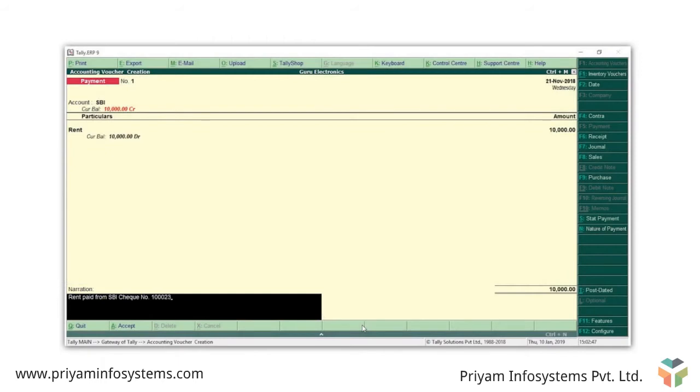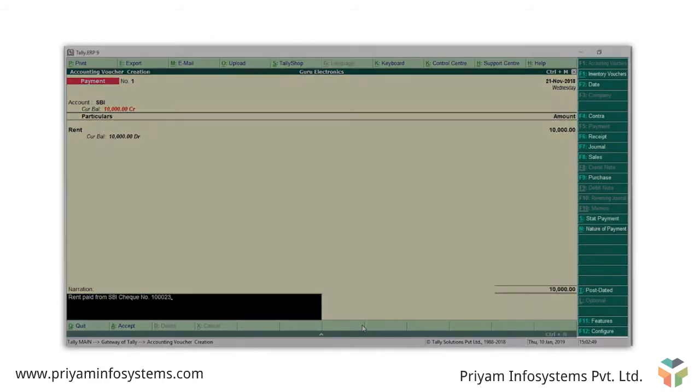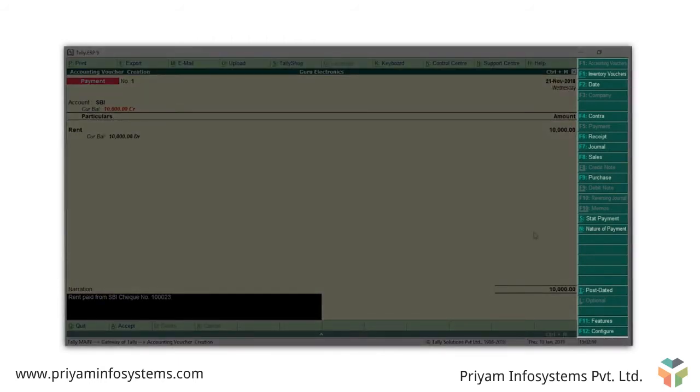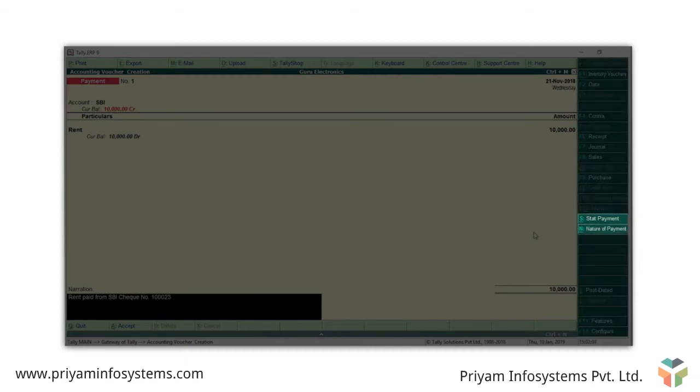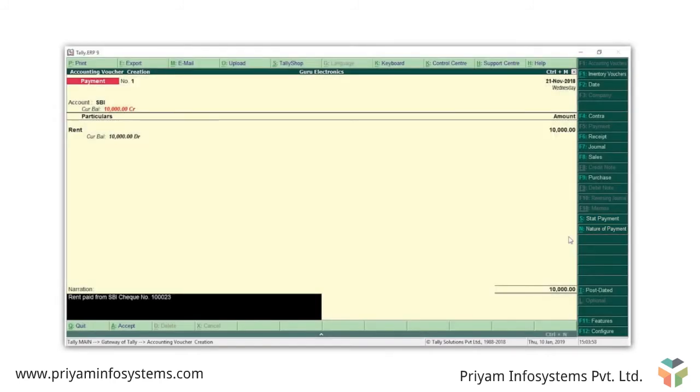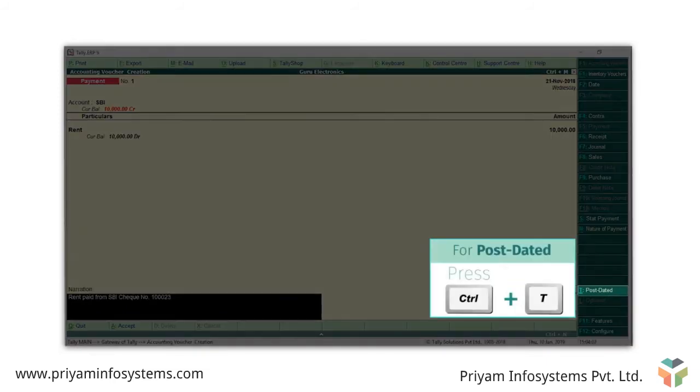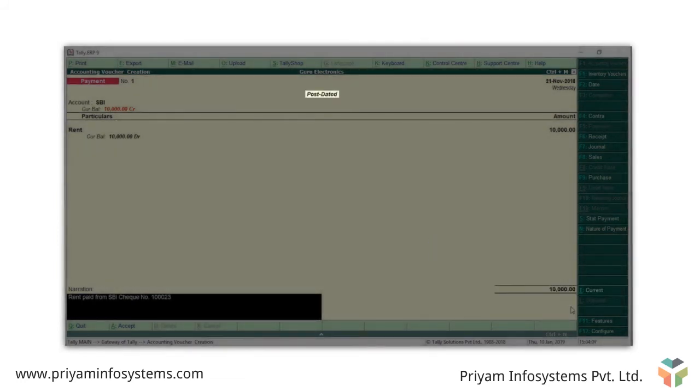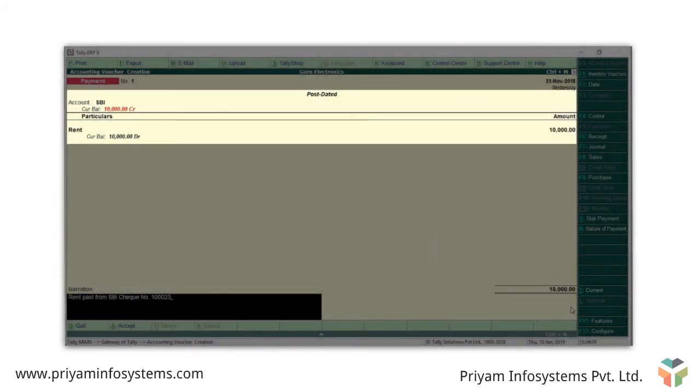While recording a payment or receipt transaction, you get various options in the right menu to help you record the transaction. For example, Stat Payment and Nature of Payment are options which will help you record payments with respect to GST. Similarly, in case the payment or receipt is by a post-dated cheque, you can mark the voucher as post-dated by pressing Ctrl+T. By this, the transaction will reflect in your books only on the post-dated cheque date.